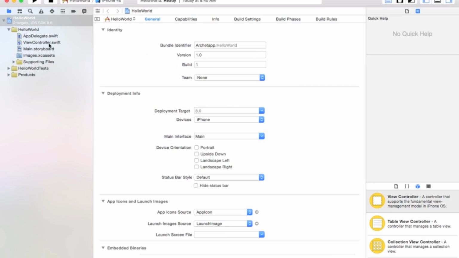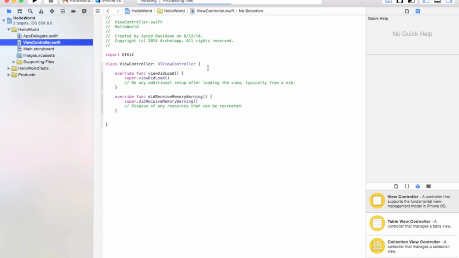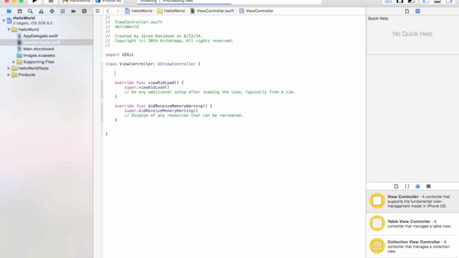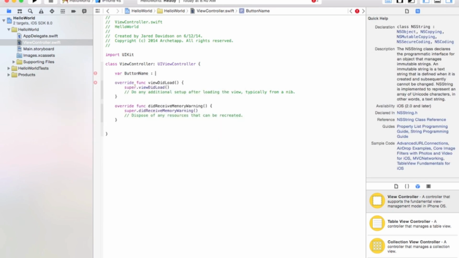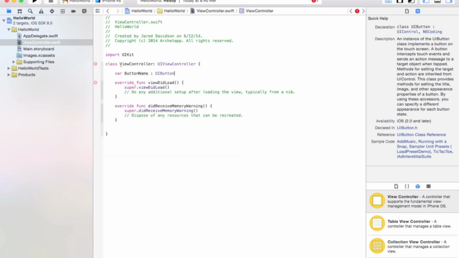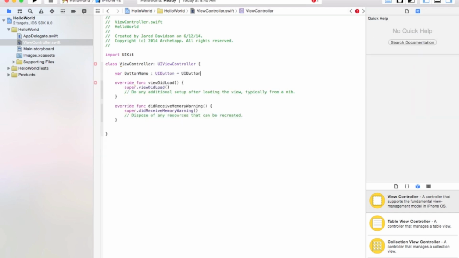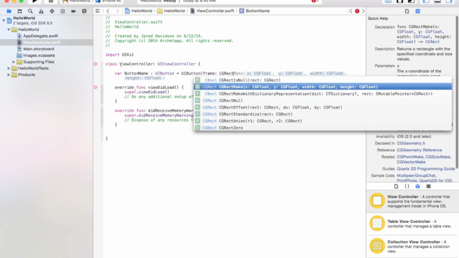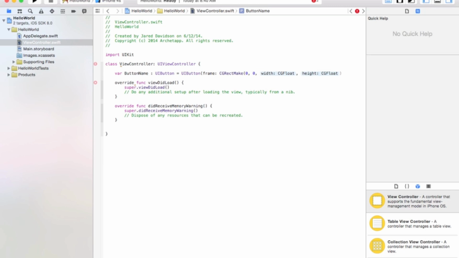Okay, and now let's go to our ViewController.swift file, and here we're going to set up our first buttons and labels. So let's say var buttonName. This is the name of the button, whatever you guys want to call it. So var buttonName: UIButton = UIButton, open parentheses, and then you should be able to say frame: CGRectMake, X will be 0, Y will be 0, our width will be 200, and our height will be 40.